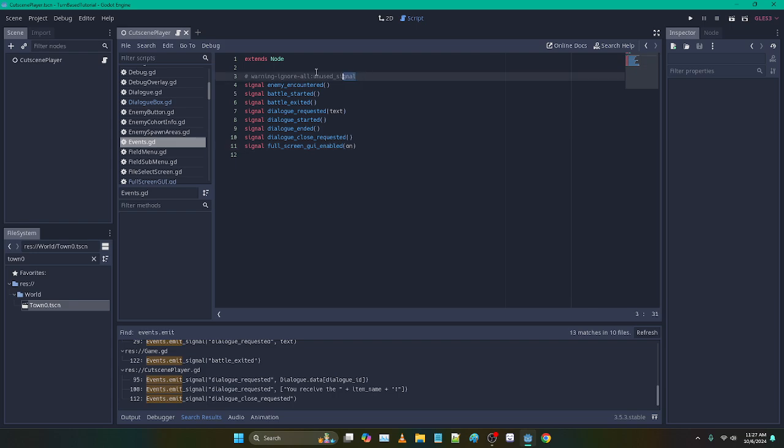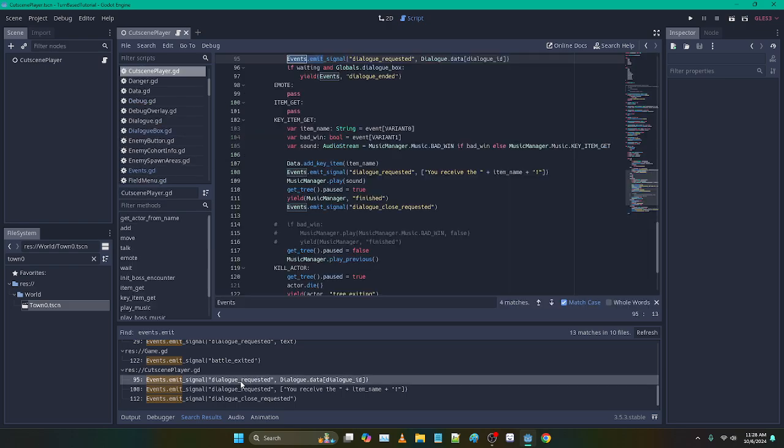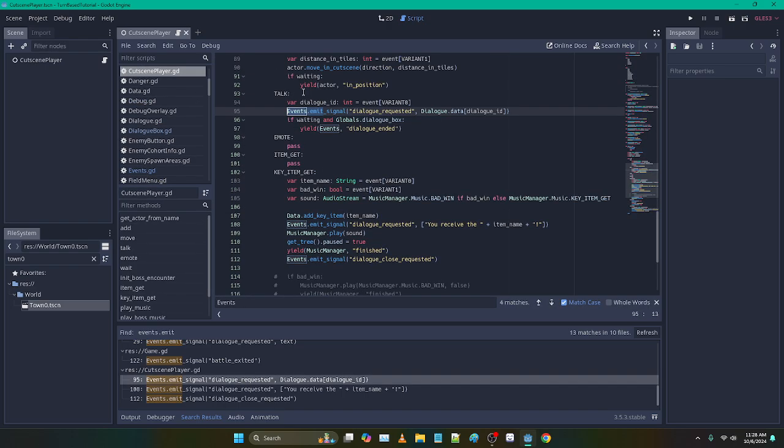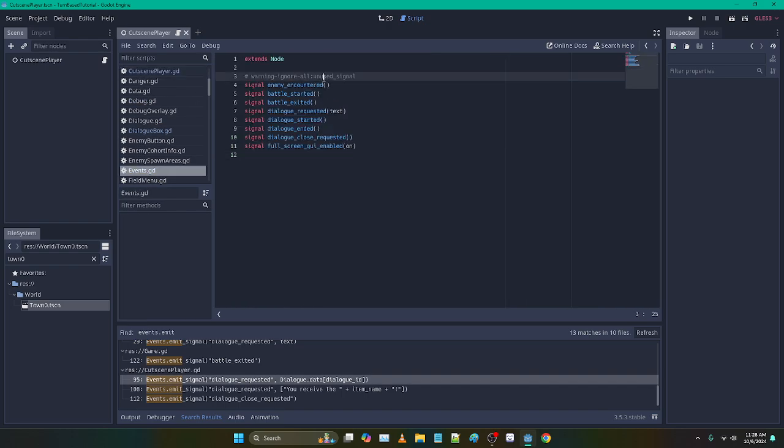I'm not actually sure. And one last thing, I do ignore all of the warnings for unused signals because events never actually emits the signals itself. We're always calling it from somewhere else. So that's just a little fix I did to ignore those warnings.